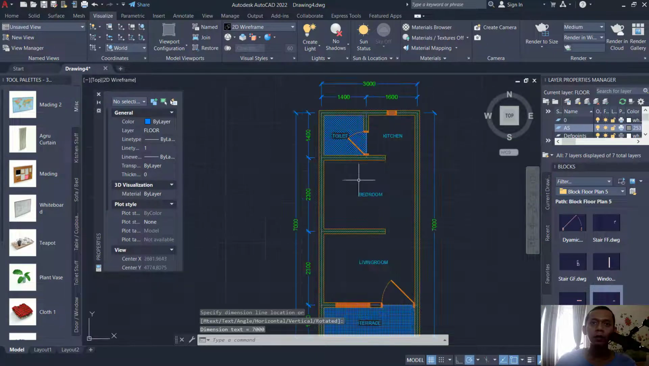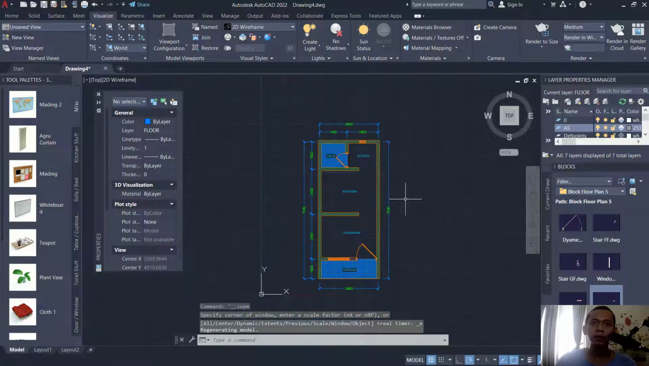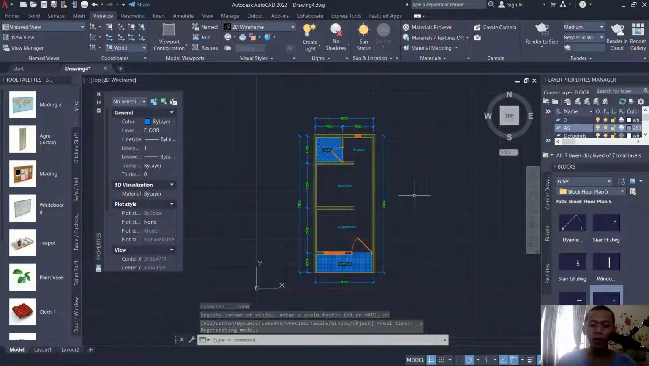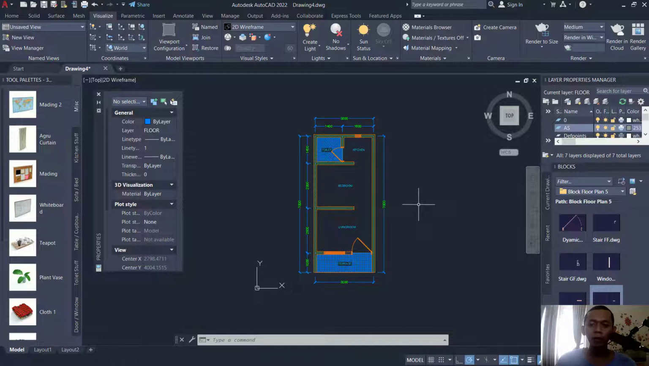Okay, you can double click to zoom extents, or you can press F7 to hide cuts. And now we have already created this simple floor plan with size 3x7 meters in AutoCAD software.